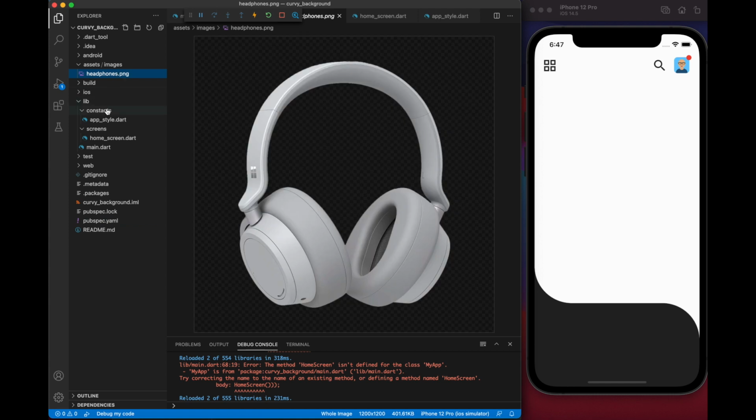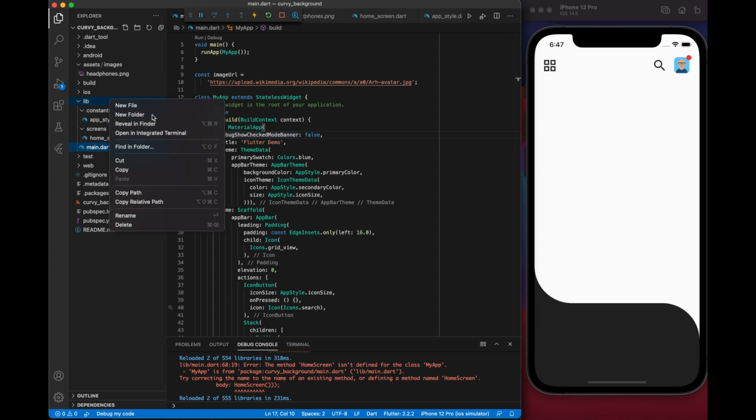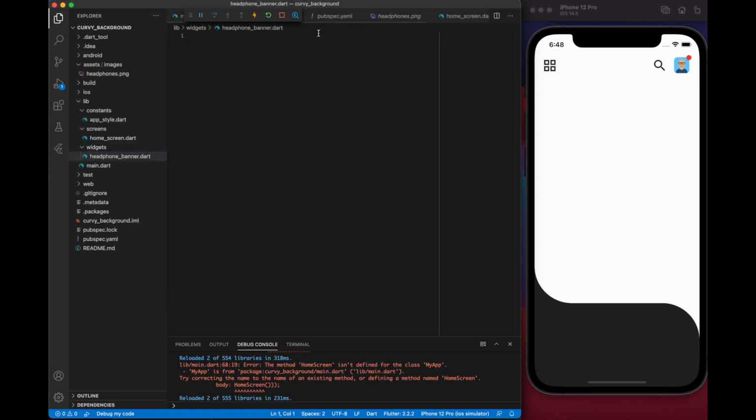So we've gotten our image and we have our structure set up. Now let's build the actual component. The first thing we're going to do is create a new folder called widgets, and this is basically where our widgets are going to live. And inside of this folder, I want you to create a new file called headphone banner. You can also call this product banner to be more general if you want, but we're going to do that.